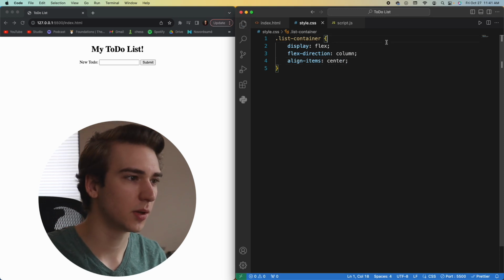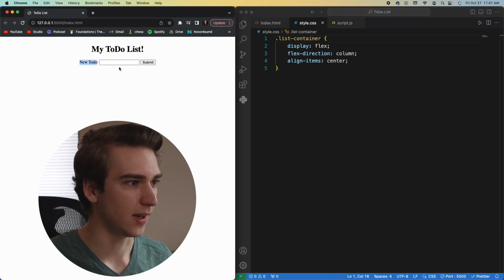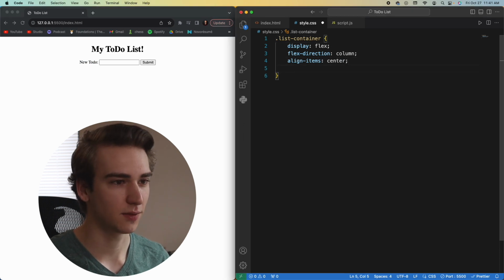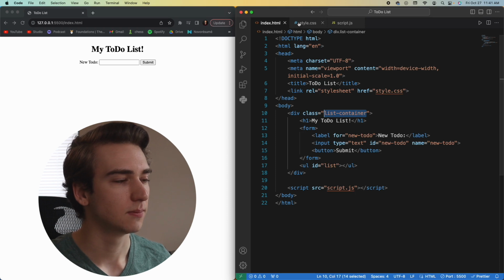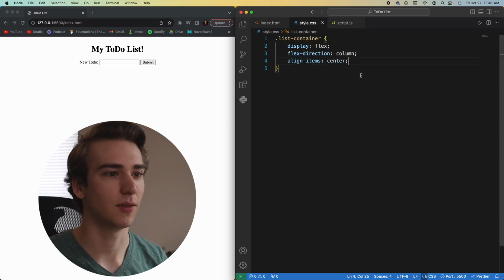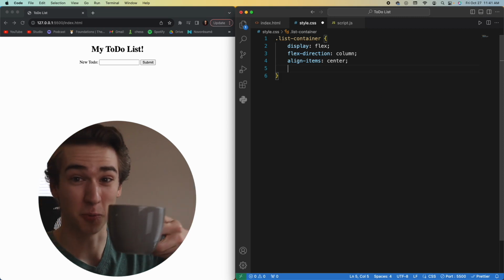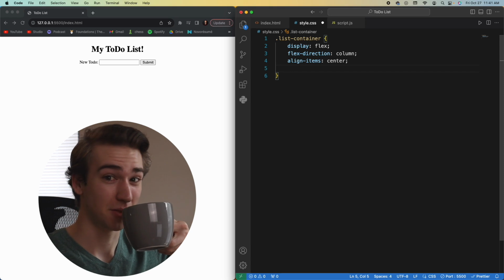Now, I might want a little bit of spacing between the new to-do here and the input field and the submit button. So let's just go ahead and give everything, I was going to say give everything inside of it, but let's just say, sorry, I'm caffeinated, so my words are speaking faster than my brain. Reverse that.